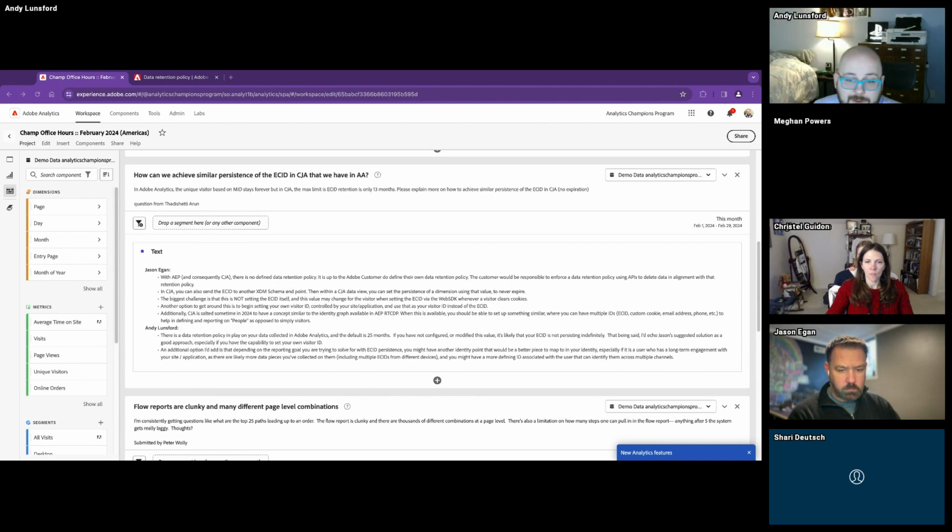Yeah, I think that's a great point about the ID. Make sure you still have ECID set up and being captured, especially if you're using other Adobe tools, because ECID is the standard that communicates across them. So even if you have your own ID that you're deploying, there's still value in making sure that ECID is set up so that you have that connection.